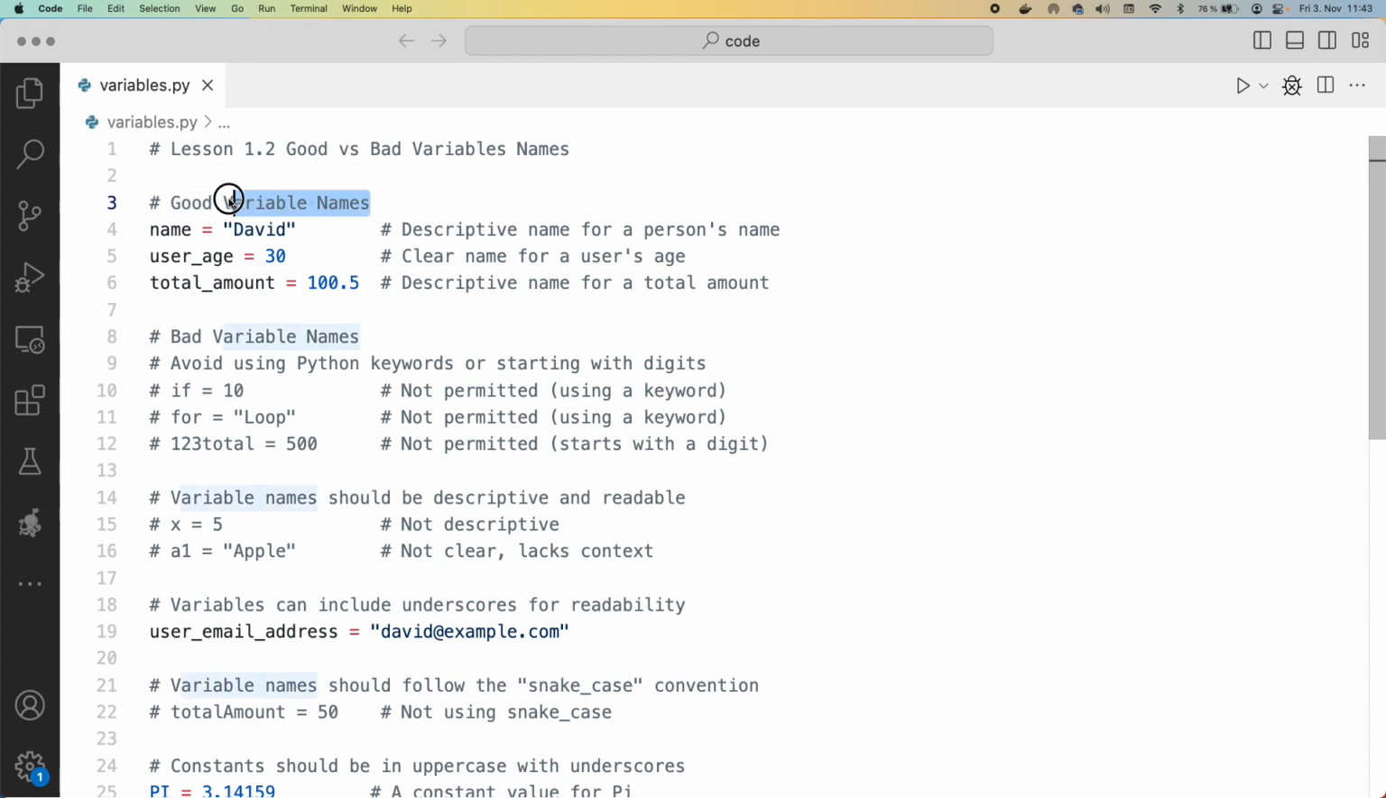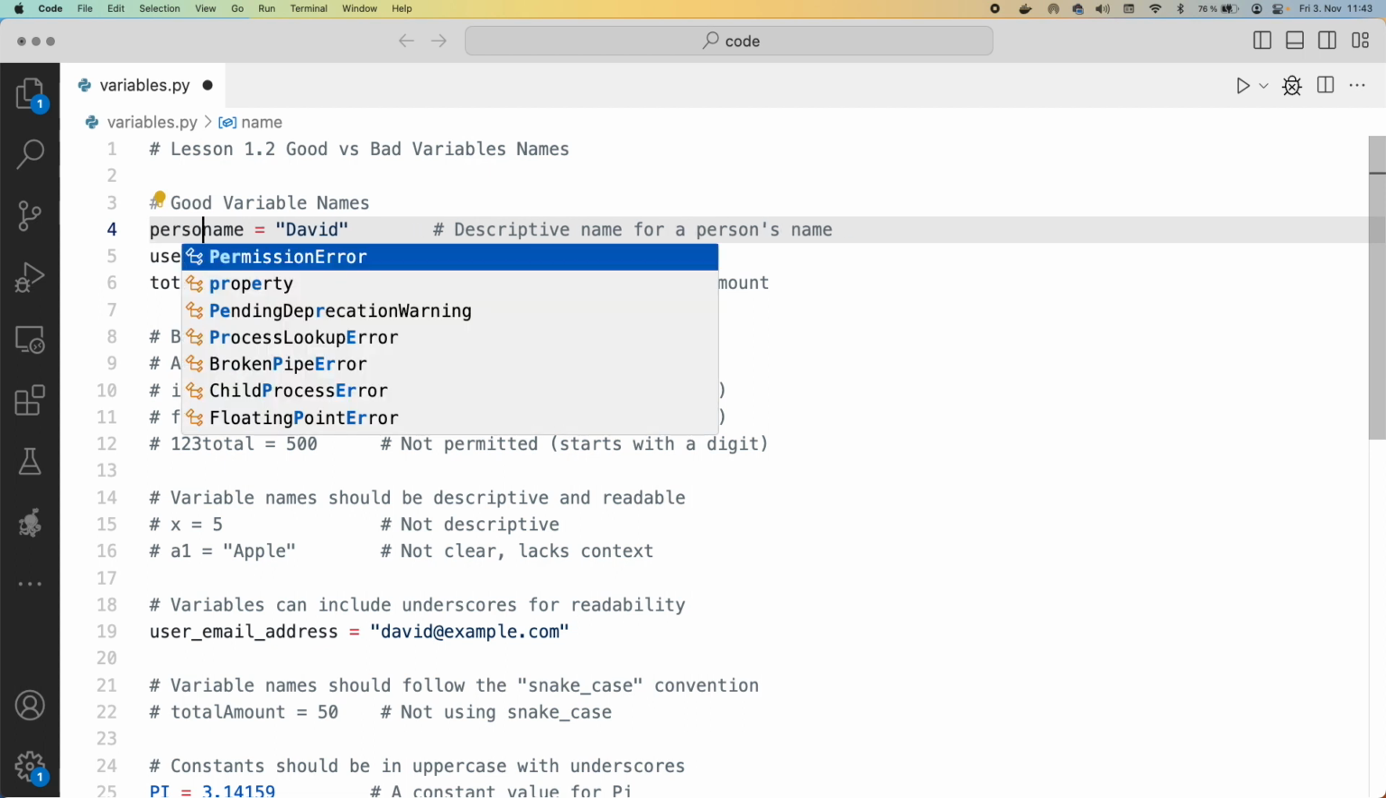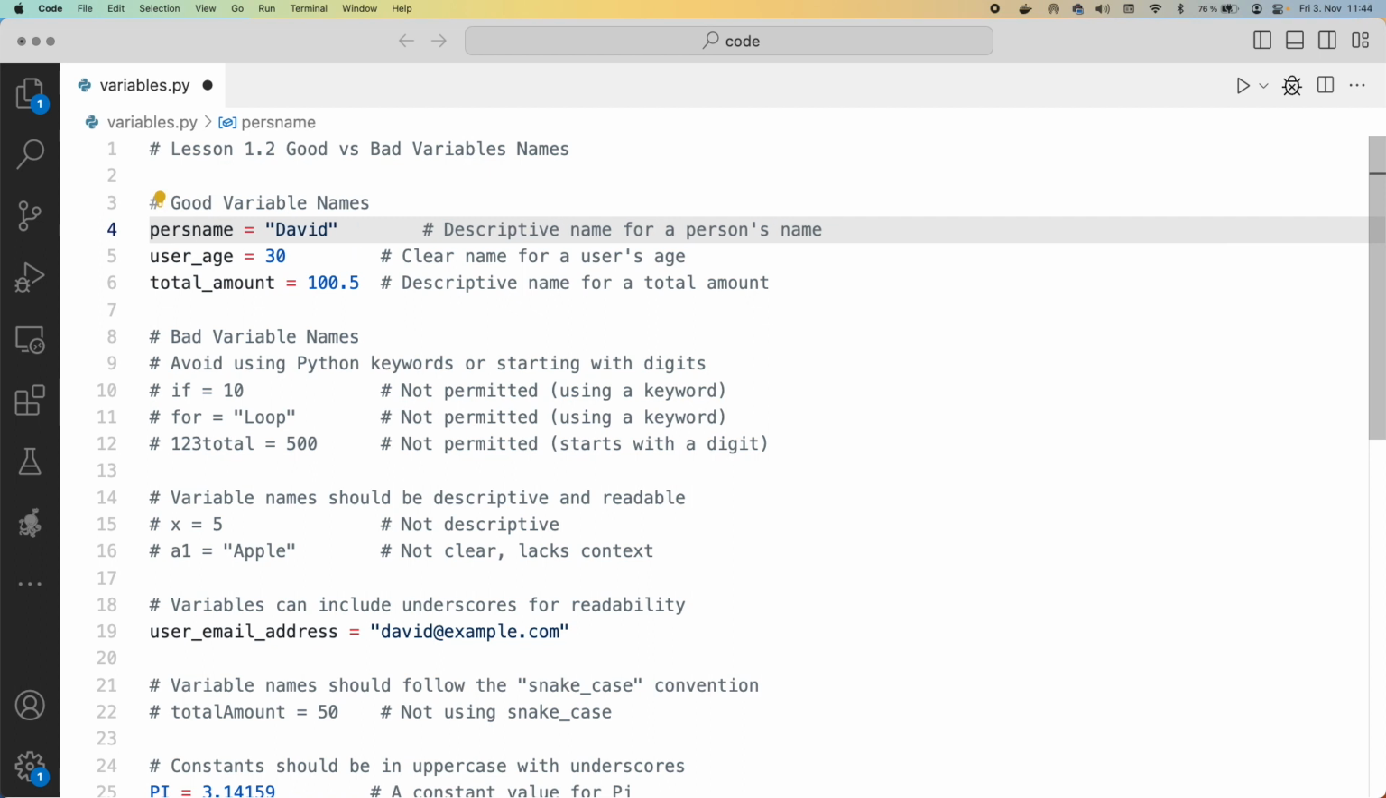All right. So let's start with the good variables first of all, and we have this variable of name, and we then give it the value of David. This is a descriptive name for a person's name. Now, we could extend this even further to say it's the first name, or the Christian name, or whatever it is that you want to do to be even more specific that it's the name of a person, or a person name. It's all about being descriptive, and that's the whole point. Readability is the most important thing.